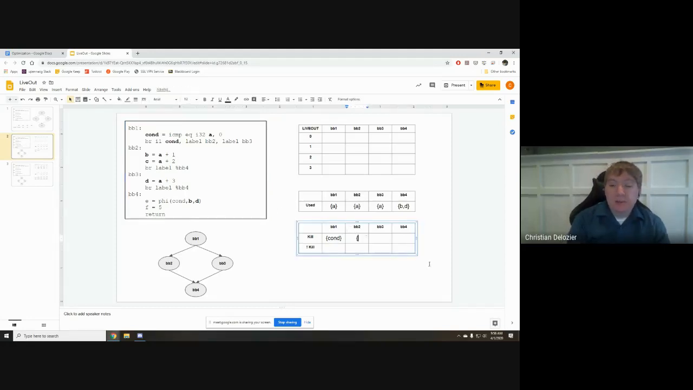For BB2, we're again just looking at the things that are defined within that block. On the left-hand side in BB2, we have b equals a plus 1 and c equals a plus 2. So not too tricky. In BB3, we define b, so we have b equals a plus 3. And then in BB4, we define e and f.